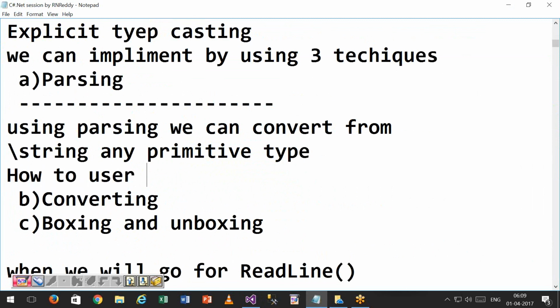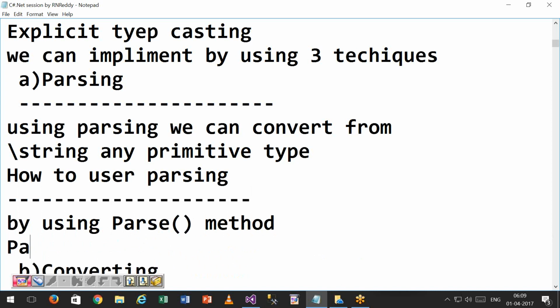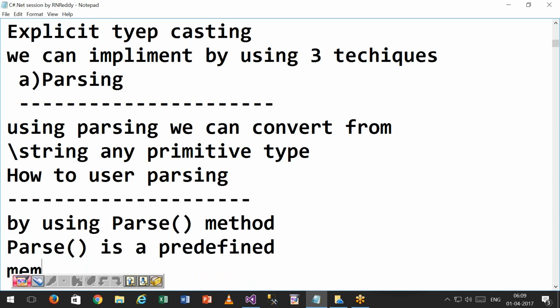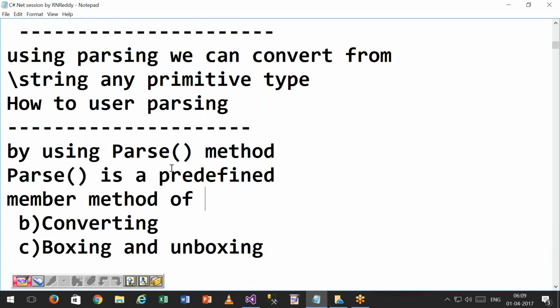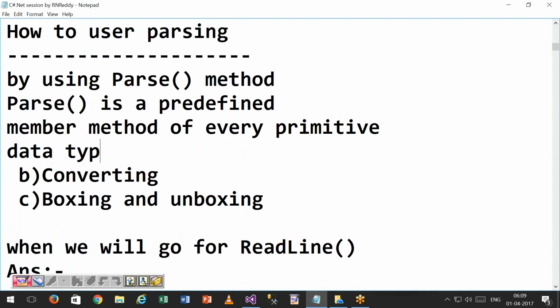How to use parsing? Syntax. By using which method? The Parse method. Parse is a predefined member method of every primitive data type structure.